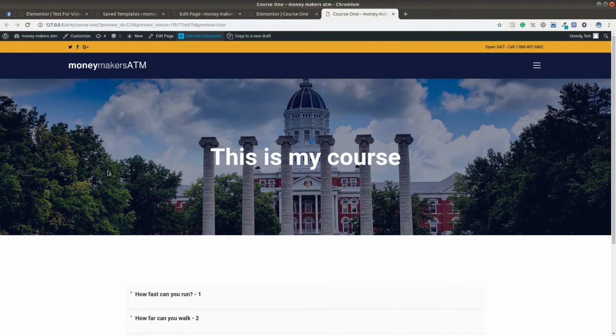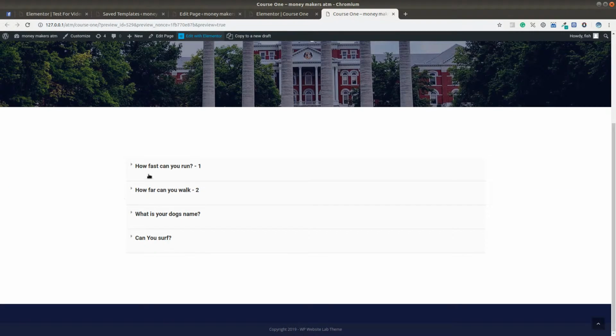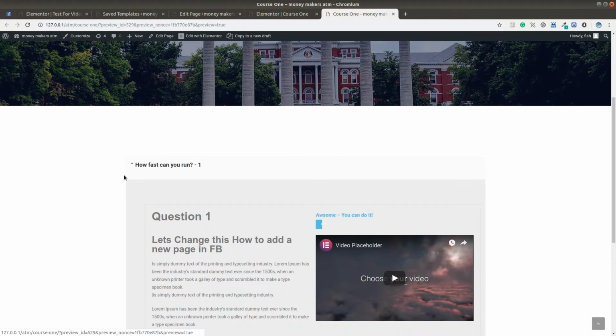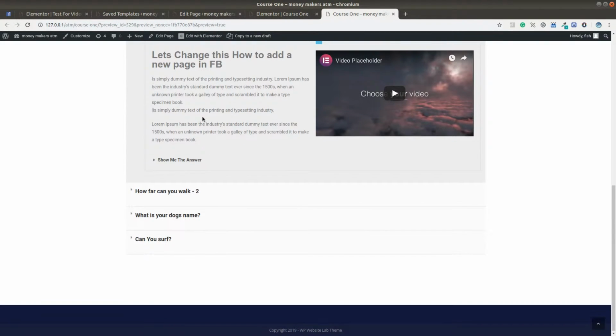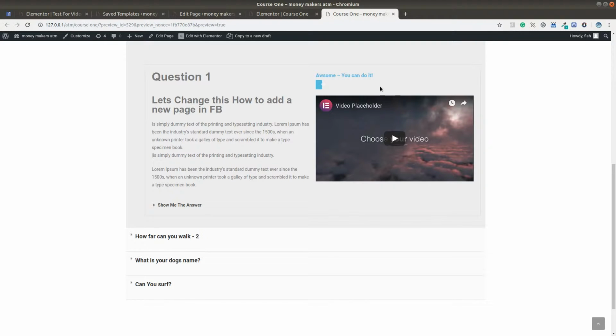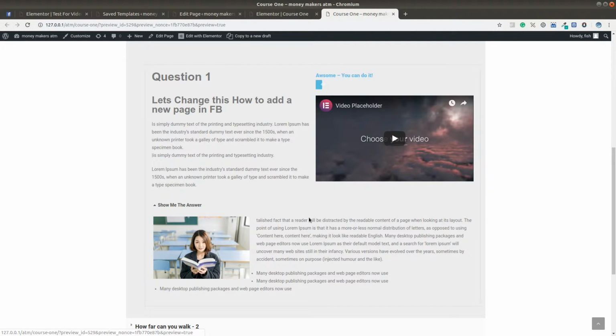I'm going to show you guys how to build this course page where it's set up that we have a toggle here that holds the questions. So if I open this, it has the toggle that holds the questions, and inside of this toggle it has the show me more or show me the answer toggle, which would show the answer.